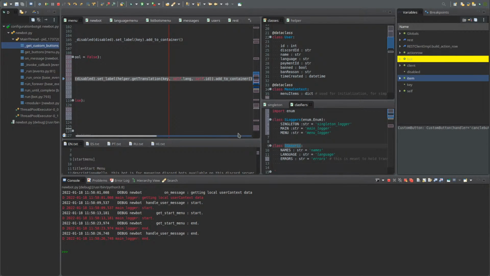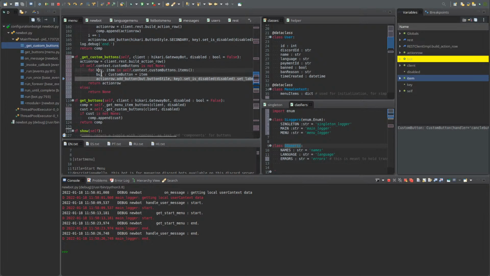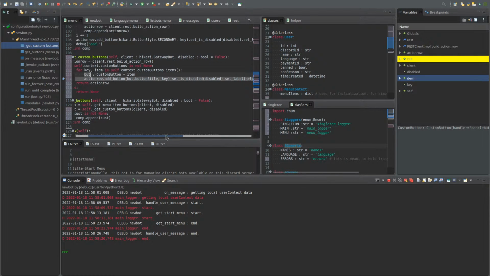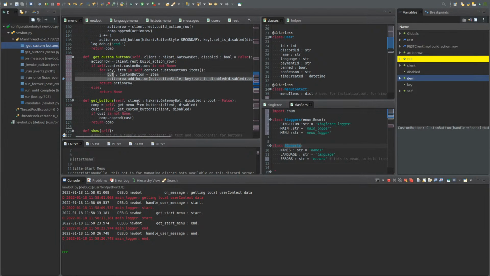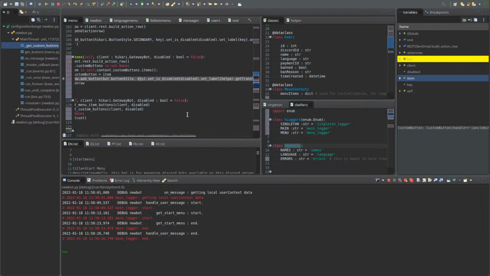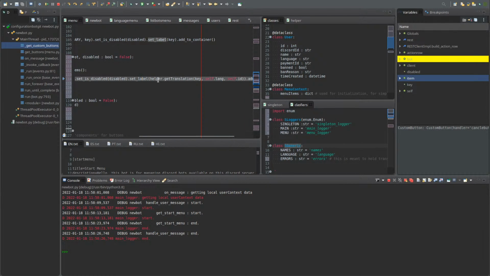I guess I make the mistake referencing button. I reference being used, but button style, the key. That is the table. Label. Helper, get translation, key, language and ID for this menu and add to container. What?